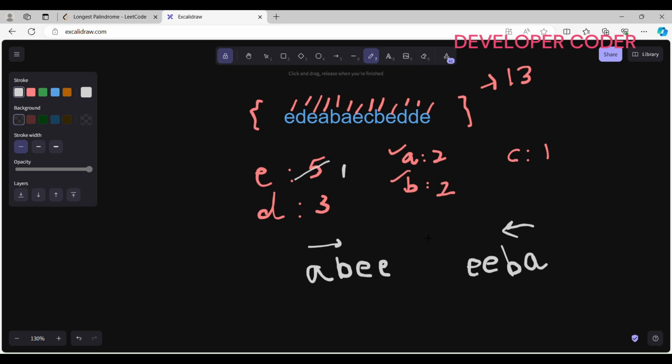Then after that, D is 3 times. Let's use 2 D's here, one D here and one D here. So I have used it 2 times, and now I am left with only 1. Then my C is 1 time. All of C, E and D are 1 time, so I can use any character in the middle. Let's say I am using C here. Now C is left with 0.